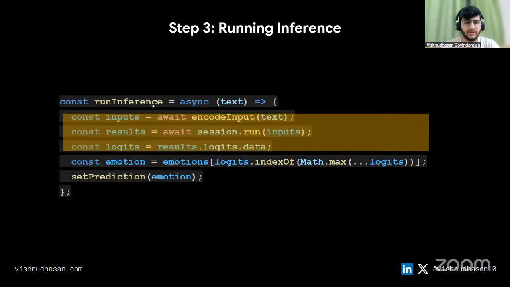I have some method called run inference. This is going to run the inference for me. It's going to get the input and throw me the results. And from the results, I'm getting something called logits.